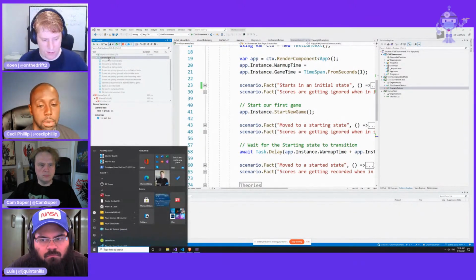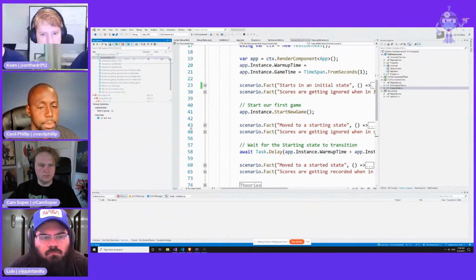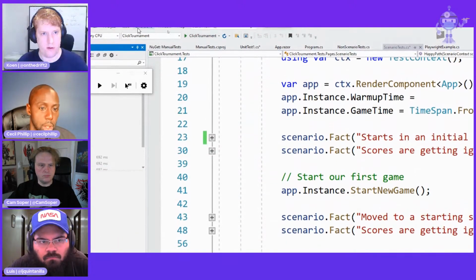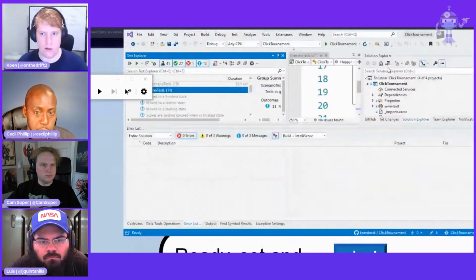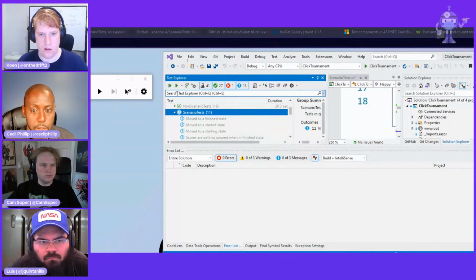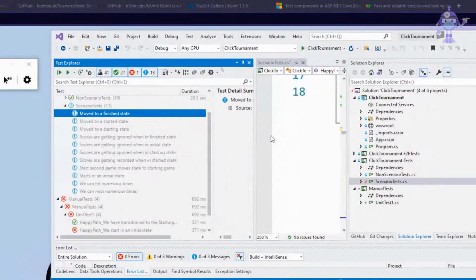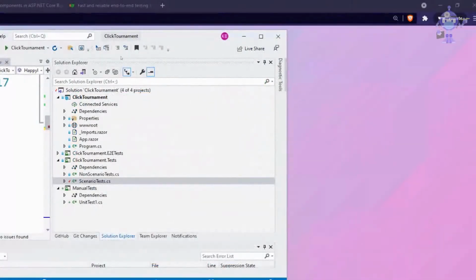I'm trying to zoom in. I'm not sure if you can see my test explorer because it's on my second screen. We can see your navigation bar, and now okay, we can see the test explorer. You can see here all my scenario tests, the ones that I have in my code base, and I can run them.